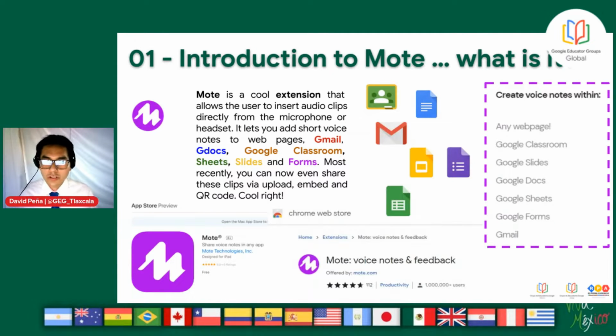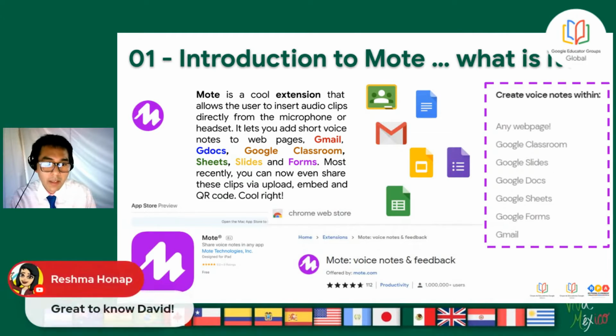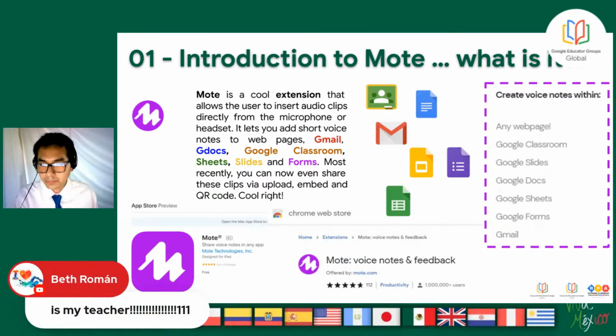So number 1, introduction to Mote. Mote is a cool extension that allows users to insert audio clips directly from their microphone or headset. It allows you to add short voice notes to web pages, to your Gmail account, to Google Docs, to Google Classroom, sheets, slides, forms. Most recently, you can even share these clips by uploading them. You can also have an embed code, and it's also available to share by QR. So it's really easy to integrate, really easy to share as well.